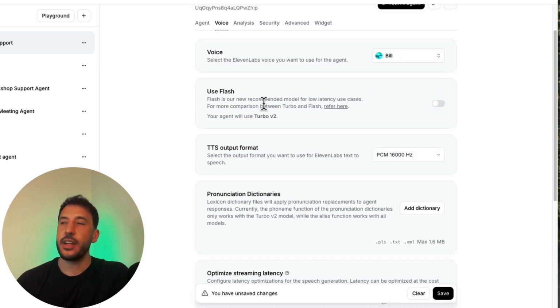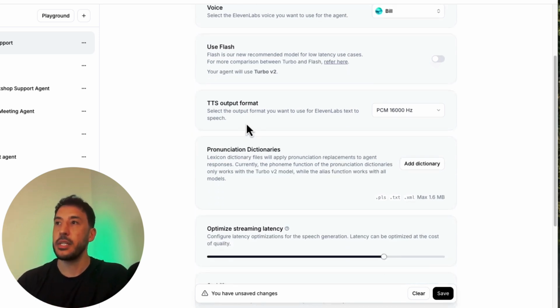Use Flash, again, we'll come back and explore this later on, but this is basically for low latency use cases models. And for more, you can check the documentation for a comparison of the difference between Turbo and Flash. TTS output format.